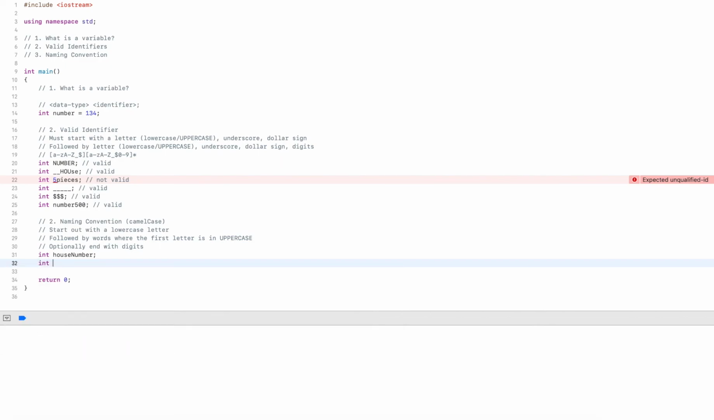So houseNumber200 would also be valid. And let's use a different data type. String firstName. String is basically text as a sequence of characters that this variable can store. And here for the identifier I picked first, and then I have another word name that starts with an uppercase N. Same thing like lastName. So I always start lowercase and then uppercase.